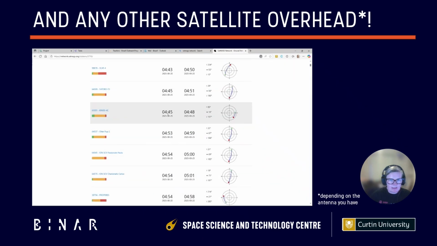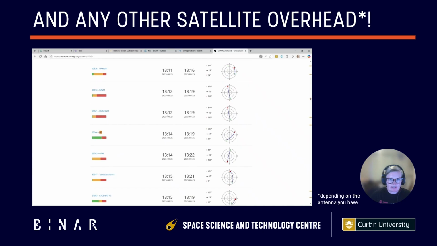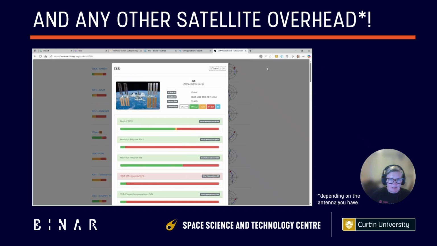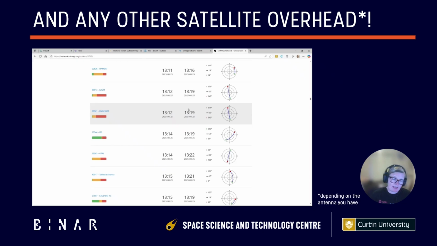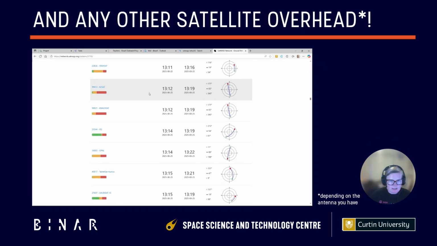Keep going, and you can search for different satellites, like the ISS, and you click on that, and that'll bring up actually a photo of the satellite in question. In this case, it's the ISS, and then I was looking around for some other ones.